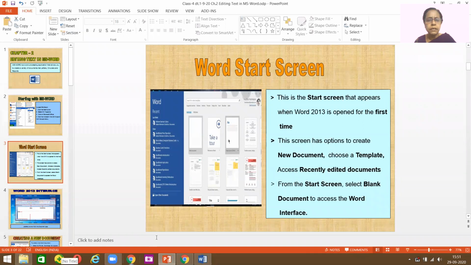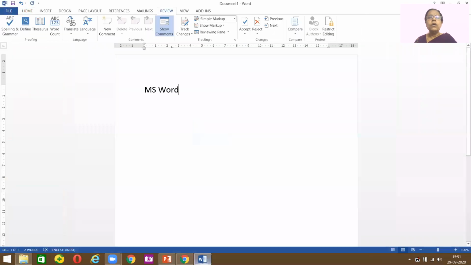We're basically in the third slide. So this is your Word. I told you how to open Word. Click on all programs, click on Microsoft Office, and then click on Word. This is how your Word screen looks. It has the tab keys, that is file, home, insert. These are your tab keys.